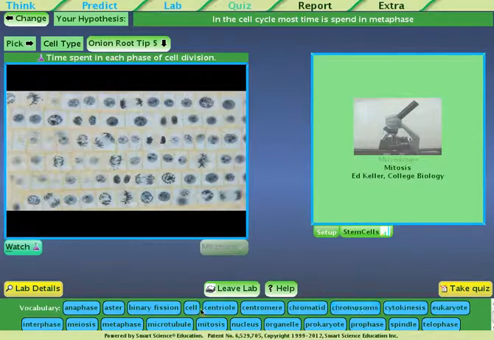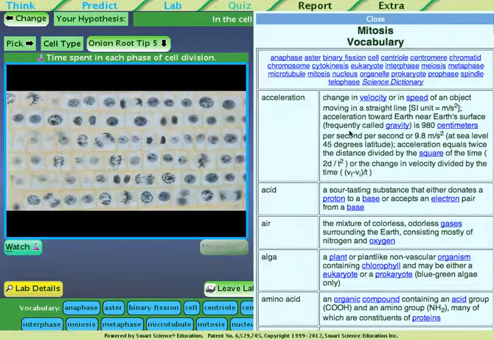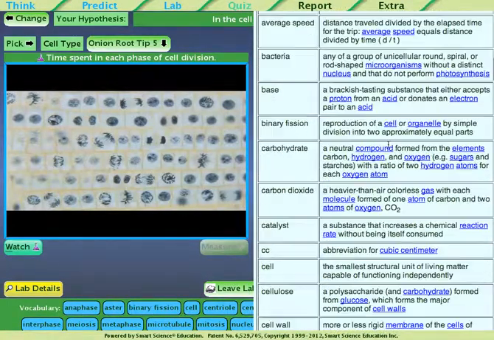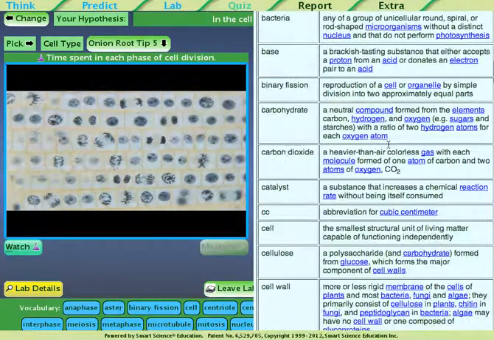Okay, more than just doing the data collection, now we have the ability to review some vocabulary words on this page as well. And you'll see all these different words down at the bottom in blue buttons. Say that I'm not really sure what binary fission is. I can click on that word, and binary fission comes up. There it is. Reproduction of a cell organelle by simple division into approximate equal parts.